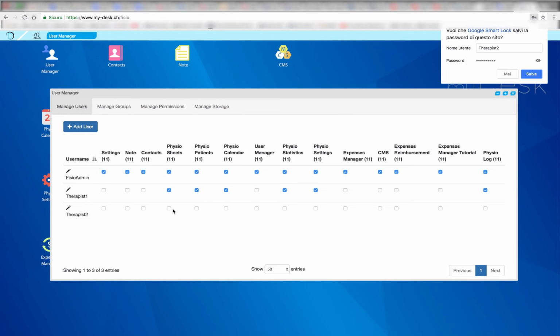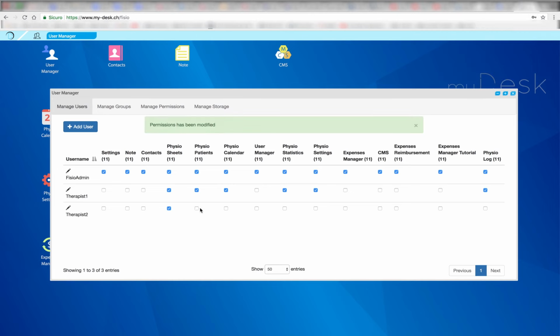And now we can choose with a simple click which application he can use. Here at the top you have all the applications that are available for this tenant, and therefore, for example, for this therapist we decided he can use the sheets, the patient application and the calendar only. As you can see, therapist 1 can also use the statistics and the settings and the log. Physio administration can use all the applications that he has.